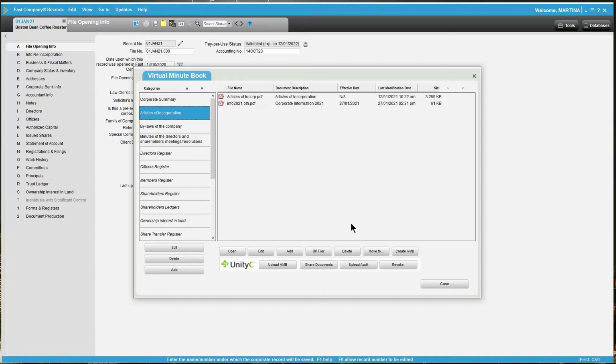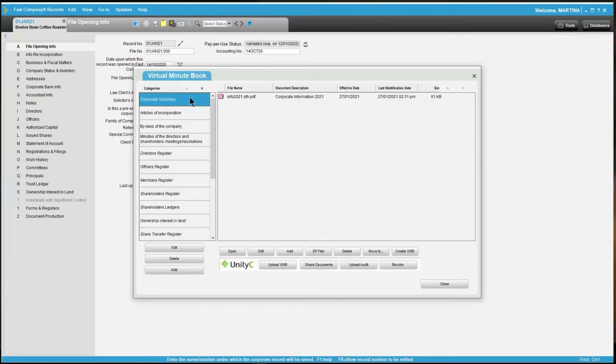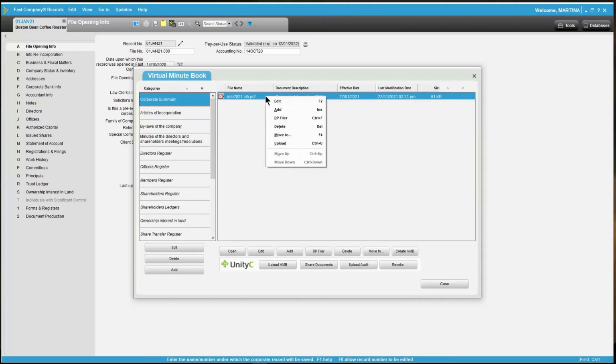To use the Move To option, simply highlight the document and select Move To. A category window will appear, and you just need to simply select the category that the document needs to be moved to. Select OK. There are additional functions available with your right-click drop-down menu. Simply right-click on top of the document and you'll see your drop-down menu. This will give you all the functionality that we have at our bottom options, including uploading documents individually to Unity-C.